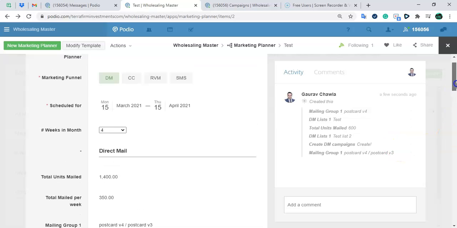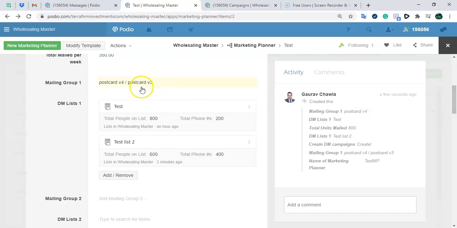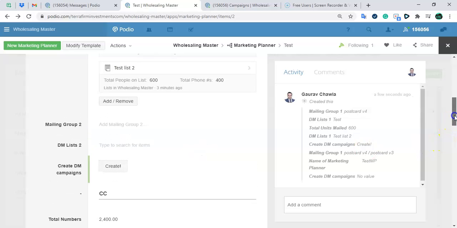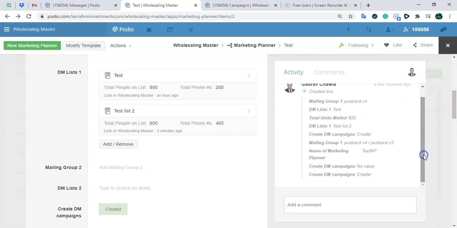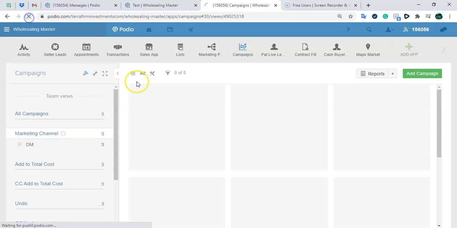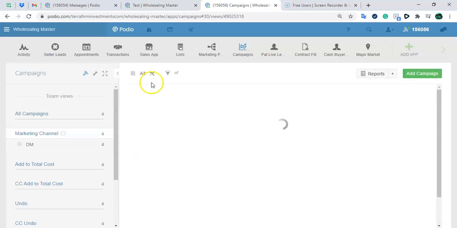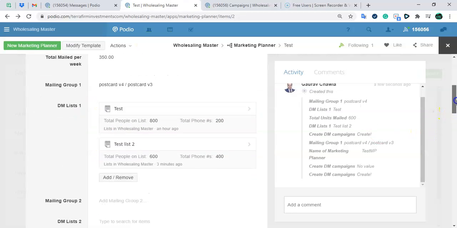So I'll just rename this. I'll say MP, test MP. So as soon as this has been selected and I just click on the create button, we'll notice that 4 of them have been created. First one is the marketing planner name, then we have the list name, and then we have the mailing group name. So 4 has been created with this, and this is how it works.